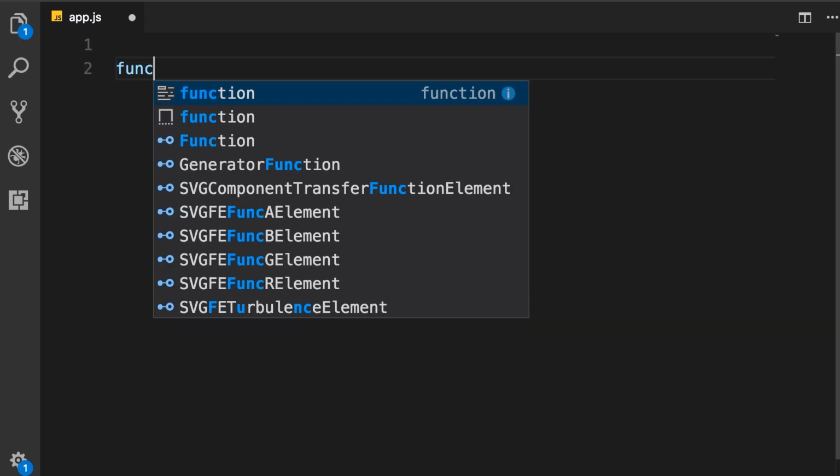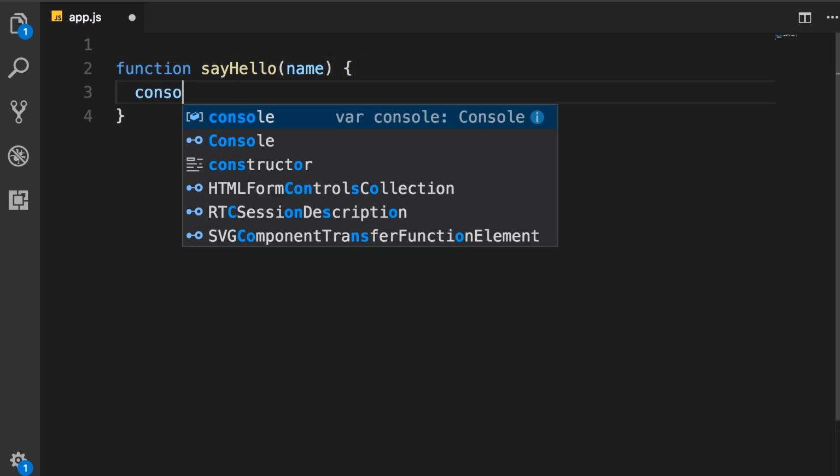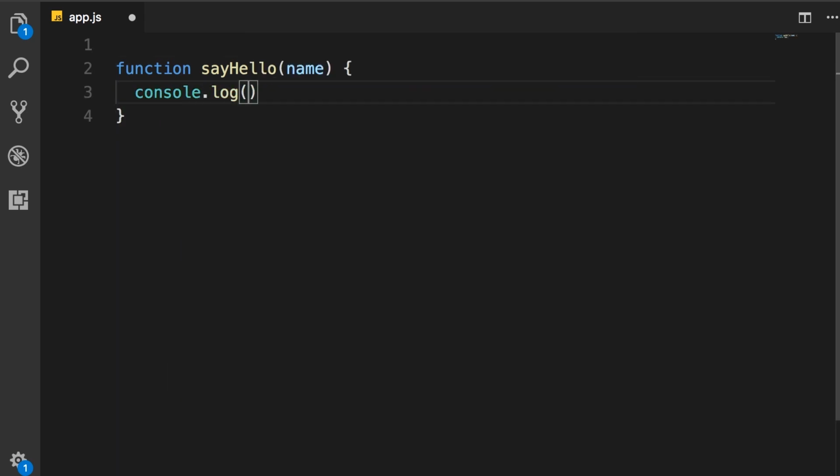So I'm going to define a function, sayHello, that takes a parameter name, and simply logs a message on the console. So hello plus name. And then we can call this function like this, Mosh.